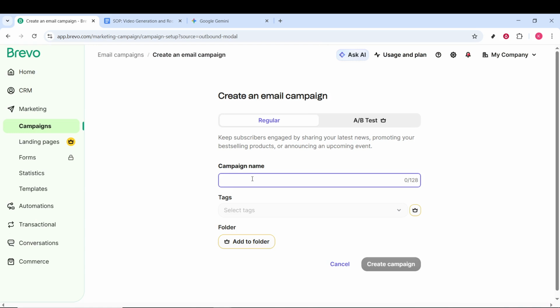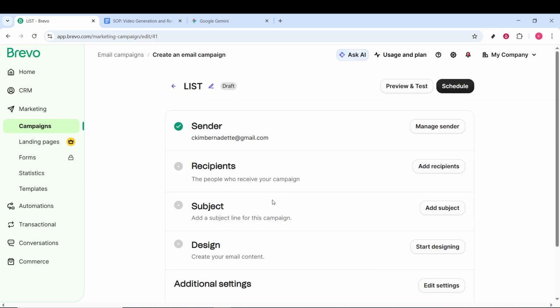Now you will be prompted to name your campaign. Enter a clear campaign name that helps you recognize it later in your reporting, such as a newsletter title, a promotion name, or a date-based label. Once you have named it, click to create the campaign. Brevo will then open the campaign setup screen, where you can fill in the key details. From here, you will move through the main parts of the email: recipients, subject, and design.